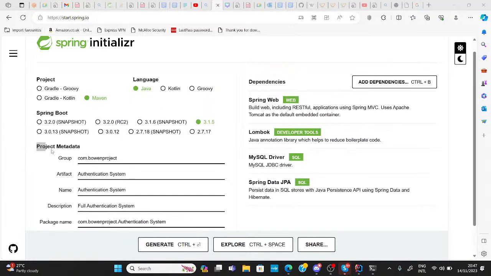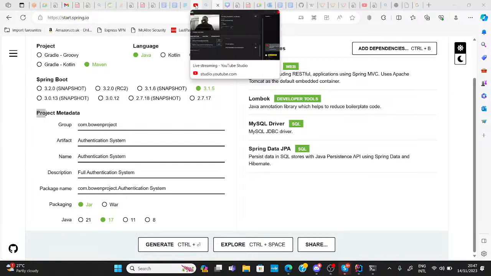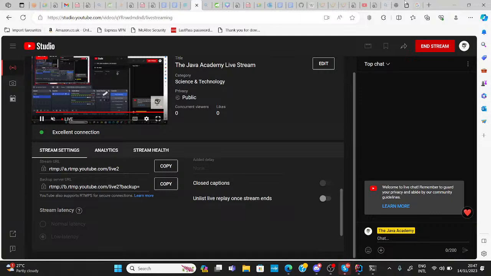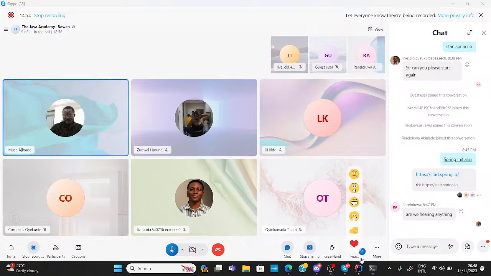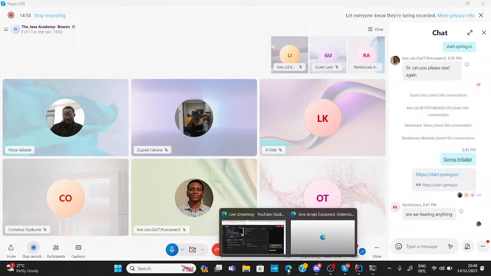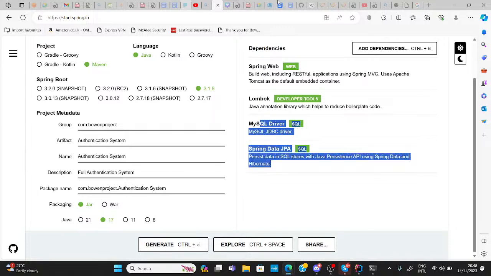If you have done everything here now, including your project metadata, you have to now proceed to your dependencies section. From the dependencies section here, you have to pick all of these dependencies. You might wonder why we are using dependencies. Instead of having to create all of these things from scratch, you can get them bundled up in a project.